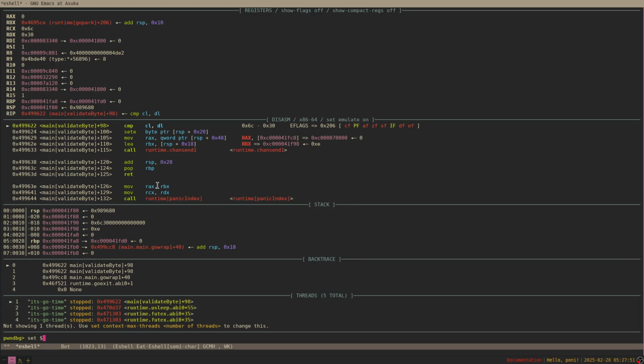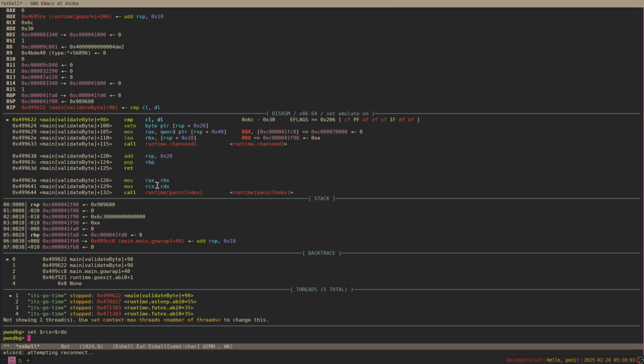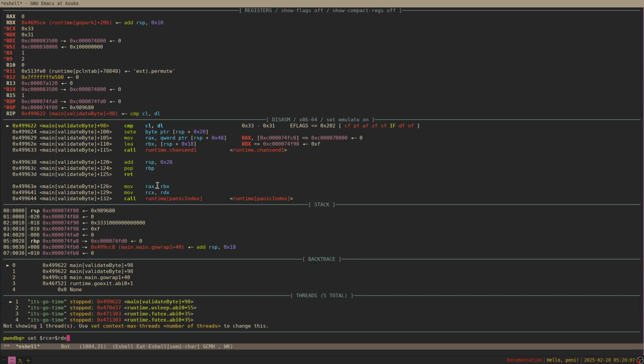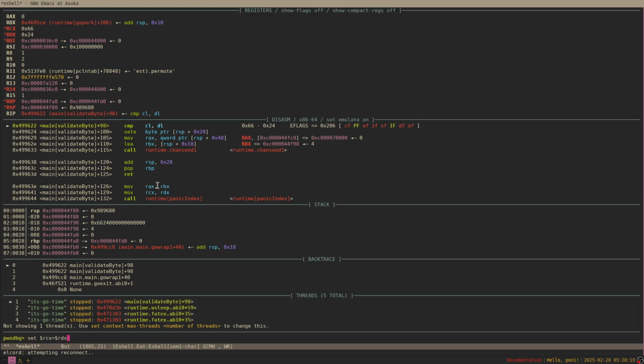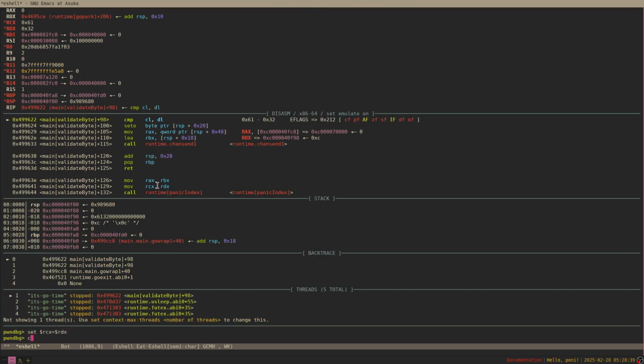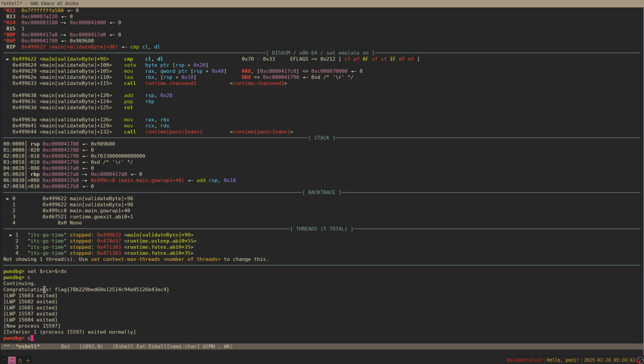So if we overwrite the RCX register with the value of the RDX register, then the comparison is correct, and we can do this multiple times. You can just do it in a better way, but I don't remember how to execute some code on every breakpoint. I just kind of forgot, so I'm just gonna do it like this. And it gave us the flag. Yeah, it's a very ugly solution, but it is what it is.